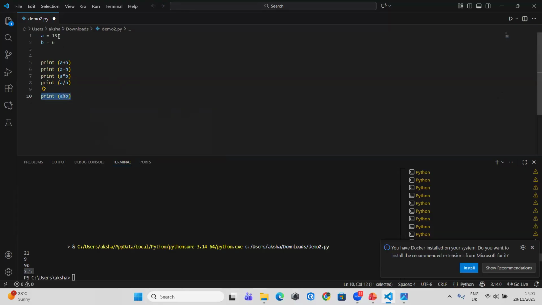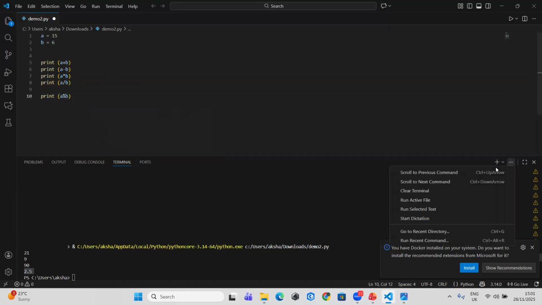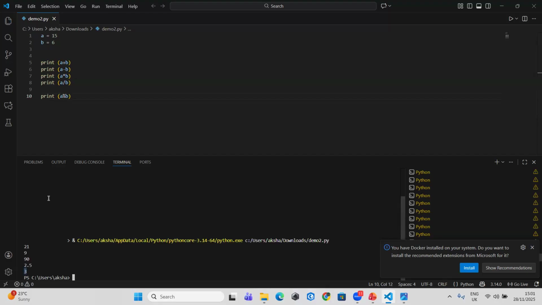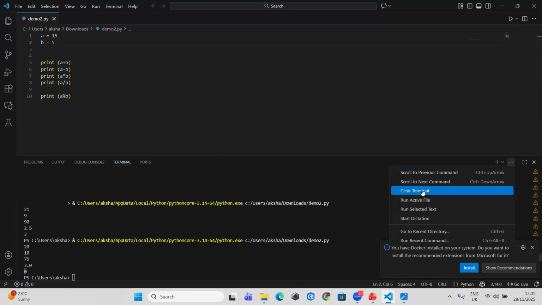For example, if I divide 15 by 5, the remainder is 0. 5 threes are 15, the remainder is 0. So it will give 0. But in this case, if I check the remainder, run. So the remainder is 3. That is, 6 twos are 12, 15 minus 12 is 3. What if I made it 5? Then it comes as 0. So it is called modulo.